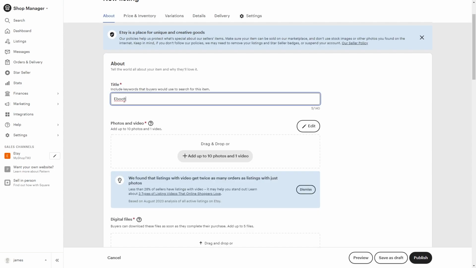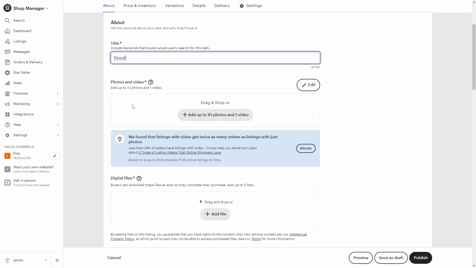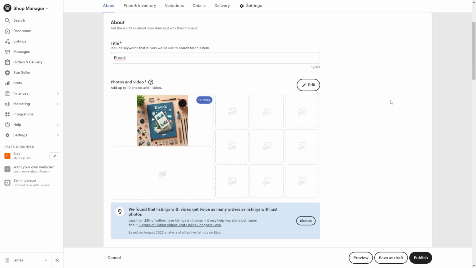So once we've done the title, we can go down to the photos and videos. And here you want to upload any photos that you have of this digital product. And of course, you want to make sure they are the most professional, best looking photos you can get. So I've just uploaded the photo here for the ebook. Since it's a digital product, we can probably get away with just having one photo.